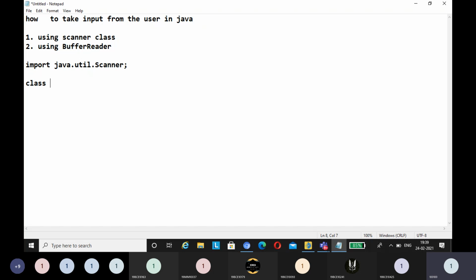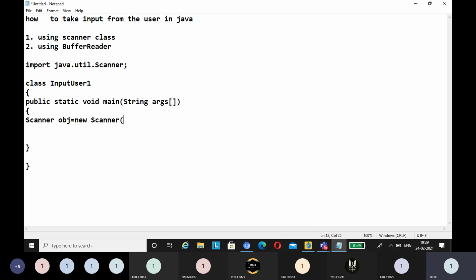This class name is InputUser1, because everything in Java you have to make in classes. Now we are making the main body: public static void main, String args, where String is capital, right? If you want to use any class, you have to create an object of that class. So we have created an object of the Scanner class, new Scanner. In this way you can create the object of a class. Because we are going to read the input from the system, that's why we are adding System.in.